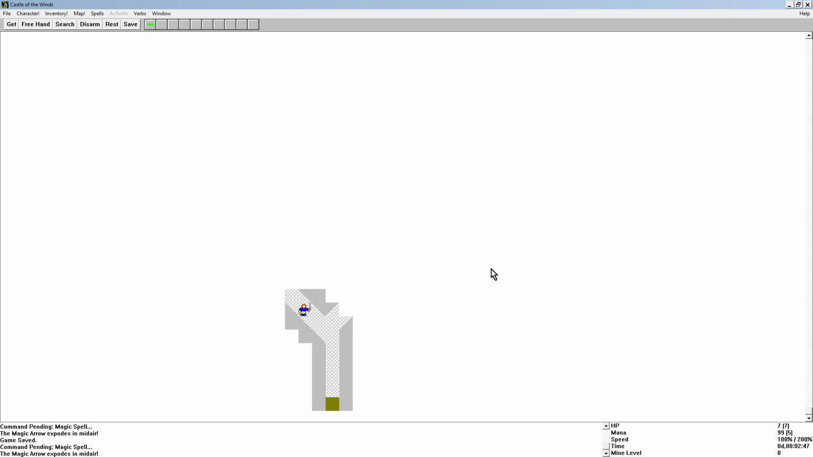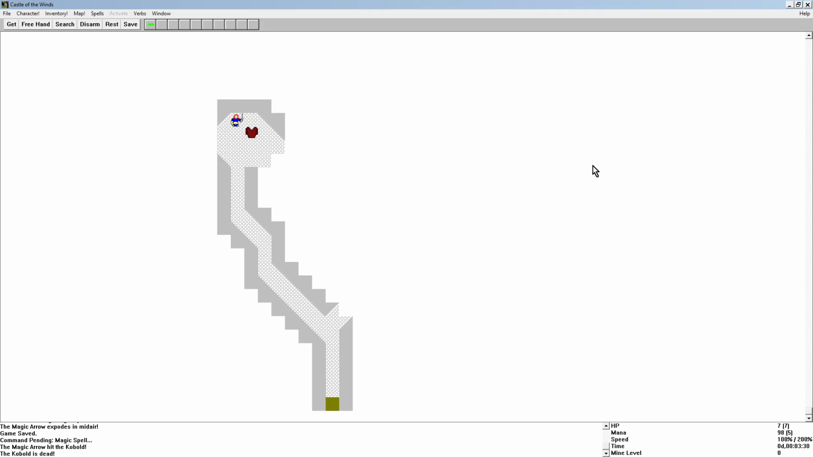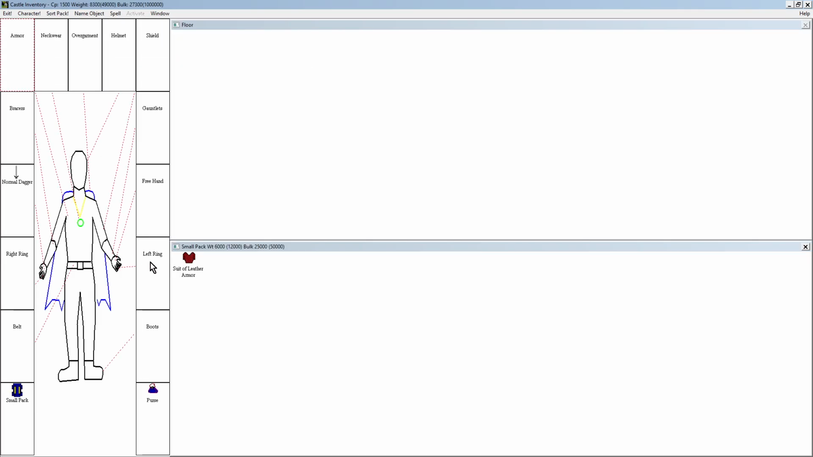Okay, so we have 100 mana points, which basically means we have enough mana to cast a lot of spells at the moment. So I'm going to save the game here. I am going to cast Magic Arrow and hit this kobold, and the kobold is dead. Let's go around this room, make sure there's nothing else here, and there usually isn't. And then we're going to press G to grab the leather armor.